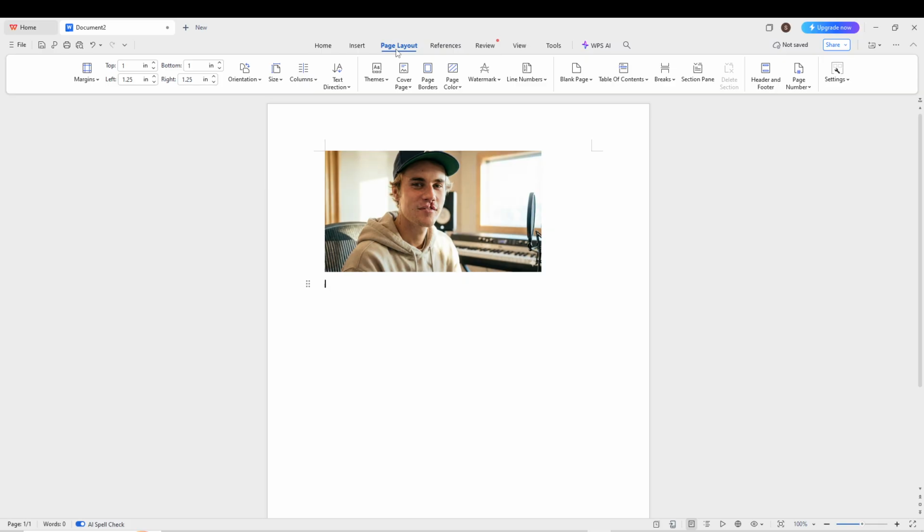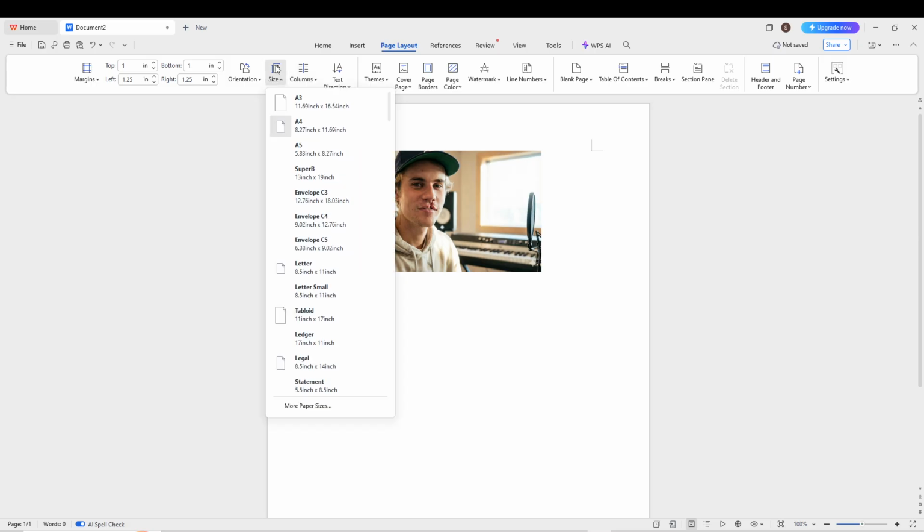Under the Page Layout tab, find the option labeled Size. This is where all page size settings are located. Click on the Size drop-down menu, and you will see a list of different paper size options. These usually include common formats such as A4, letter, legal, and other standard sizes.